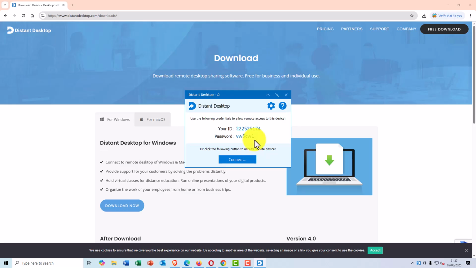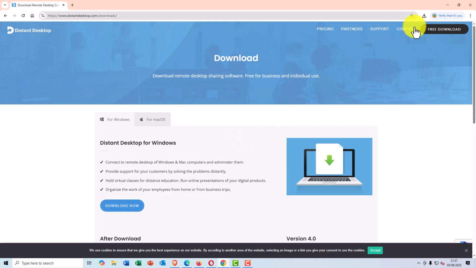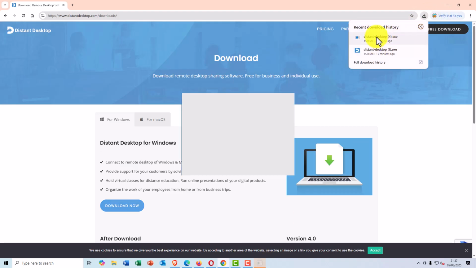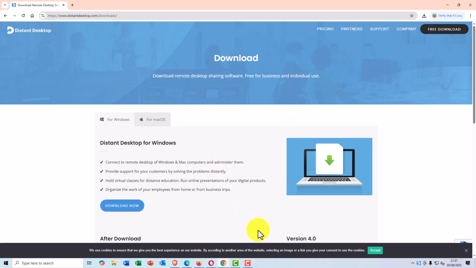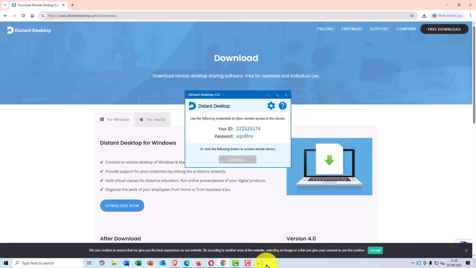Sometimes what can happen is when you click on the download up here, nothing appears to happen. But on the bottom of the screen you'll have a flashing box, and you need to look for that if something doesn't appear to happen. So once you open the Distant Desktop, if nothing appears to happen after you click yes, there will be a flashing icon down here and you need to click on that.